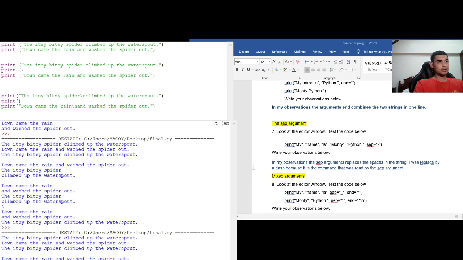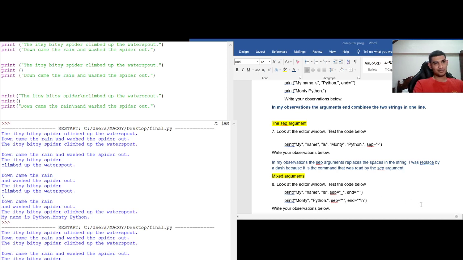In the window editor, type the code, then run. So this is what will happen in the sep argument. Now, in my observations again, the sep argument replaces the spaces in the string. It was replaced by a dash because it is the command that was read by the sep argument or by Python. So anything that we put inside the sep argument will automatically replace the spaces in the string.